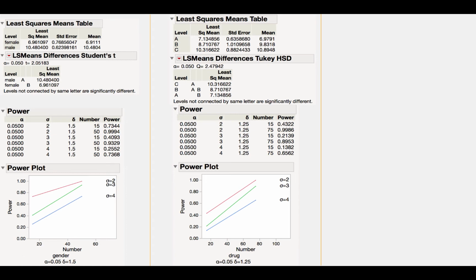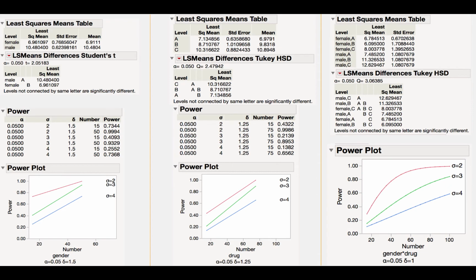Again, I can look at a power analysis, and I can do the same thing for the interaction effect. So here I can see that male drug C, male drug B, and female drug C are not statistically significantly different using the Tukey honestly significant difference criterion. I can see that males drug B, females drug C, males drug A, and females drug B are not statistically significantly different. And I can see these last 4 categories are not statistically significantly different from each other. Again, I can look at a power plot to see sample size compared to the power of detecting an effect.